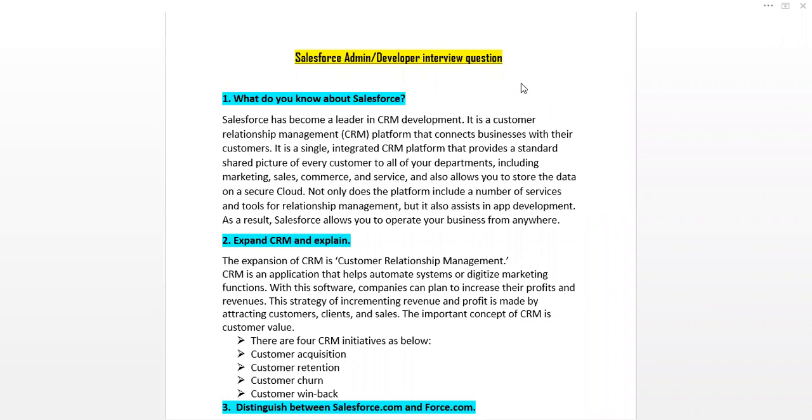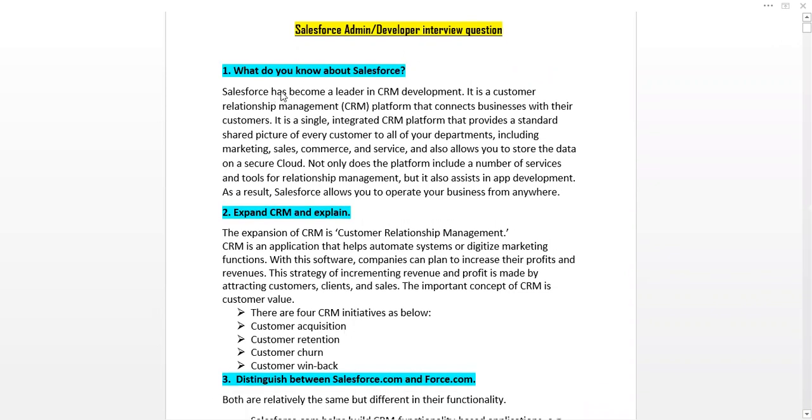Good evening, friends. Today we start Salesforce admin and developer interview questions. First question: what do you know about Salesforce?